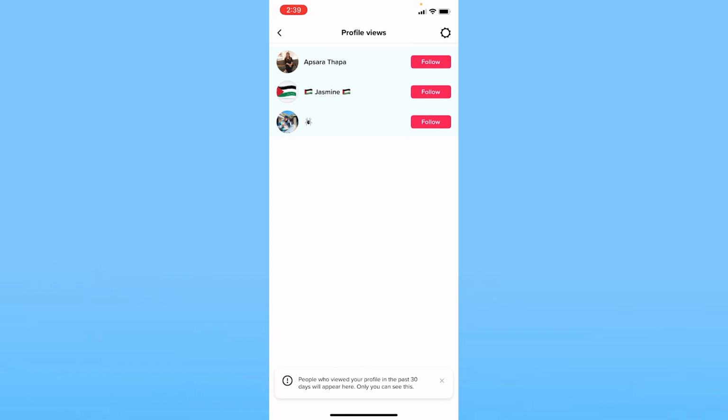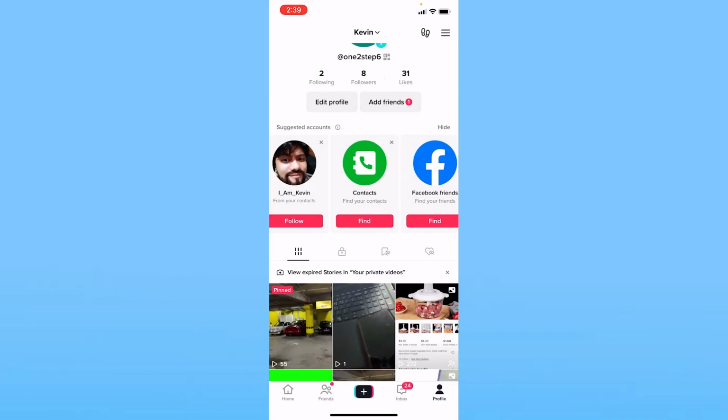Now, it gets reset every 30 days, so you need to remember that. But that's basically what profile views are. So those are the people who have checked my profile in the last 30 days. But in your case, you might not be able to see this option. In that case, you either have not yet updated your TikTok or you have not turned on this feature. So let me show you how we can turn this feature on.